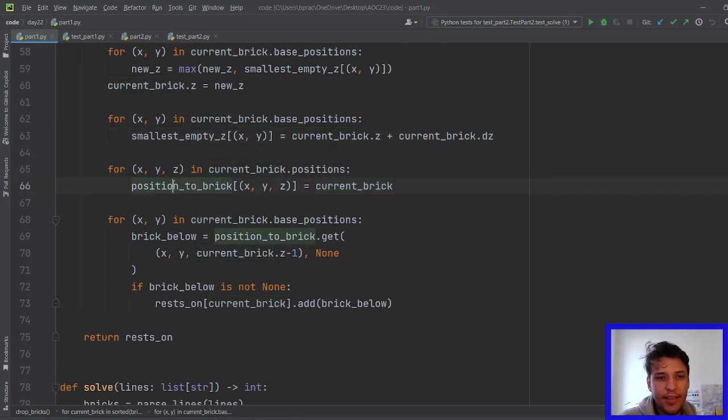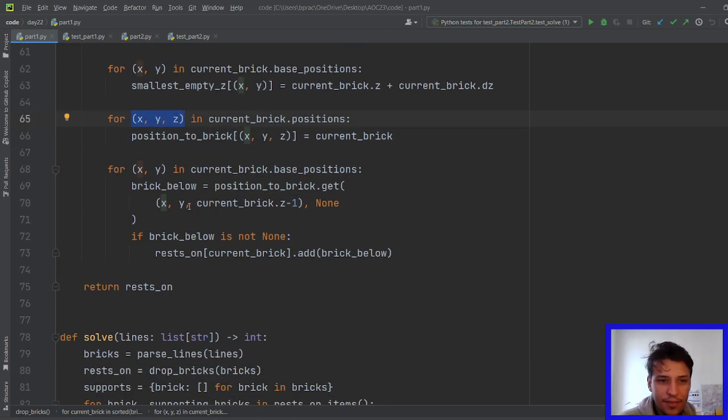Similarly, we want to update this position to brick dictionary, where you just go through all the brick positions and update the dictionary. And finally, we want to update this rests on dictionary. So there we just again go through the base positions, and then the position below will be given by this triple. And we check if this position below is in the dictionary, we get the brick, otherwise we get none.